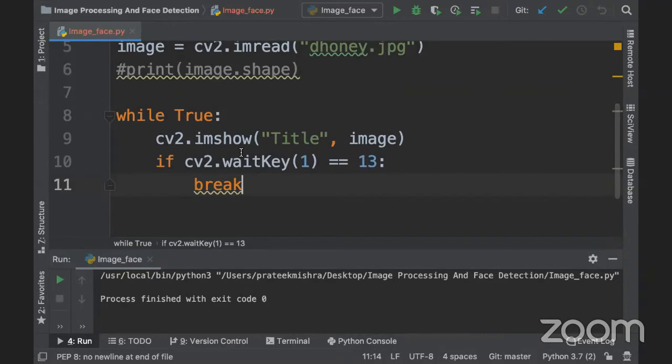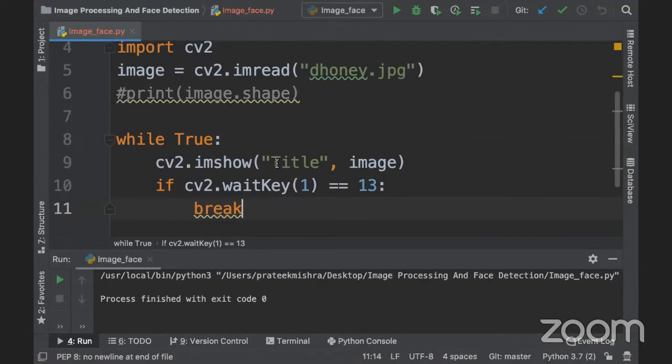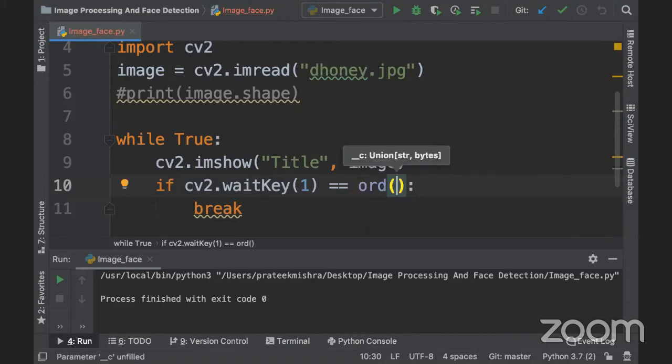Okay, what next? If I want to read any other key from my laptop, how can we read it? Just use ord. ord is a function which gives you the ASCII code of any key. Like we know the Enter key's ASCII code is 13 and we can pass it, but we don't know the ASCII code of Q, or of D or A. So we will just pass ord of Q. Q stands for quit.